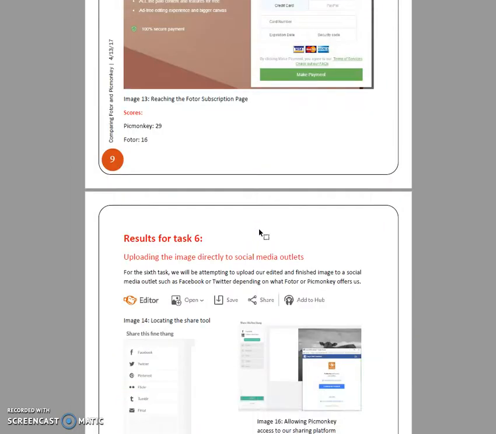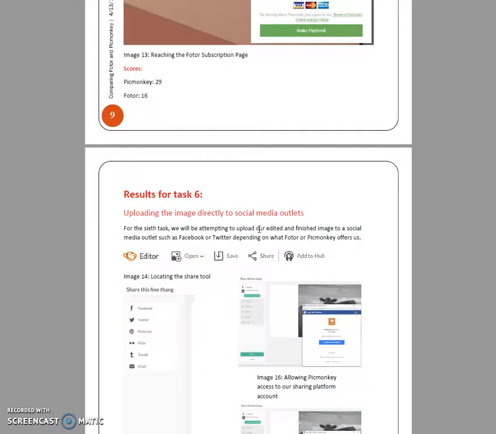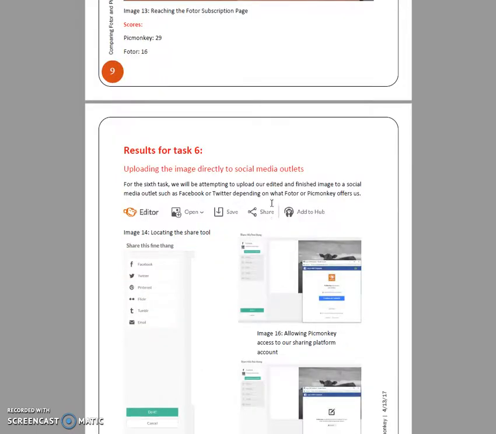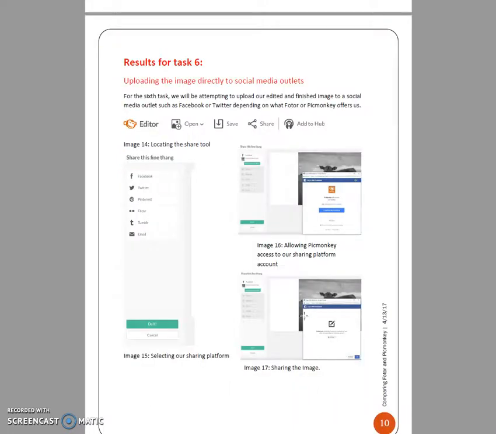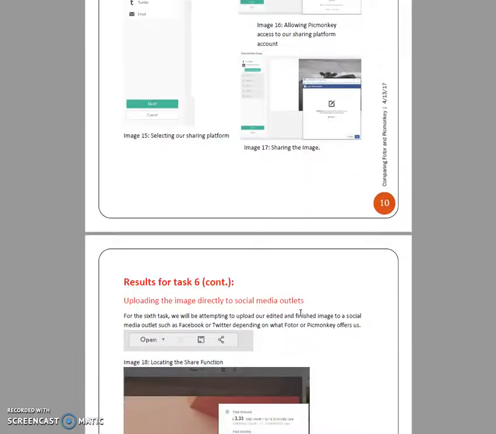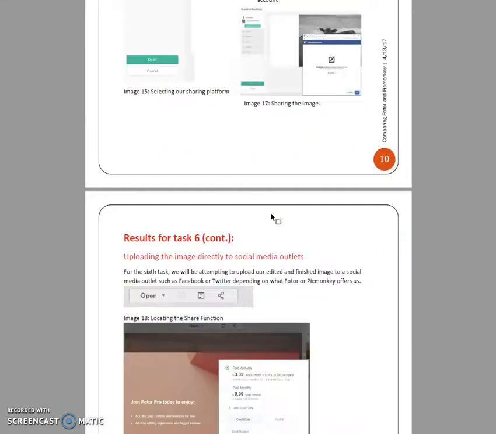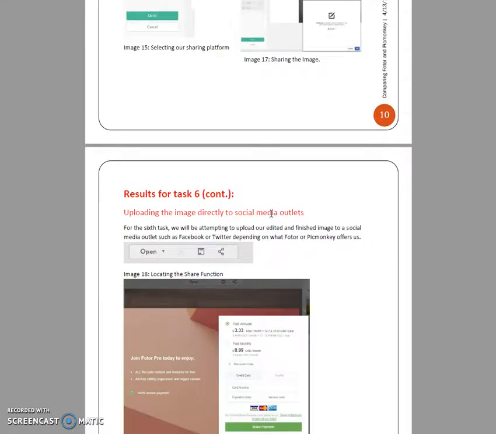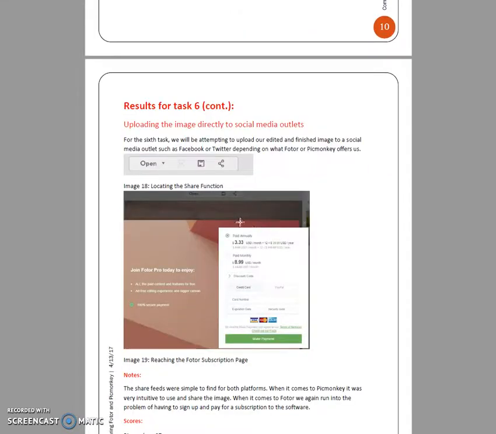The same results kind of came about for task 6 with sharing on social media. The share option was right next to our save option, and it was very easy. You logged on to your account. In this case, we logged onto our Facebook account and went through the dialog to share. Very easy and intuitive, and it brought us along the way each step. For Photar, it was the same as what happened before. We had to pay for an annual subscription to save or to upload our image.